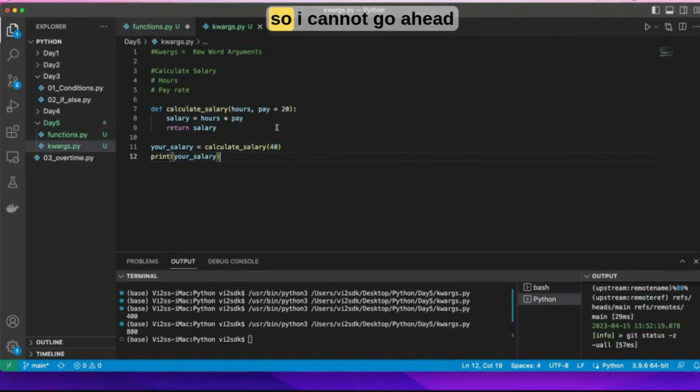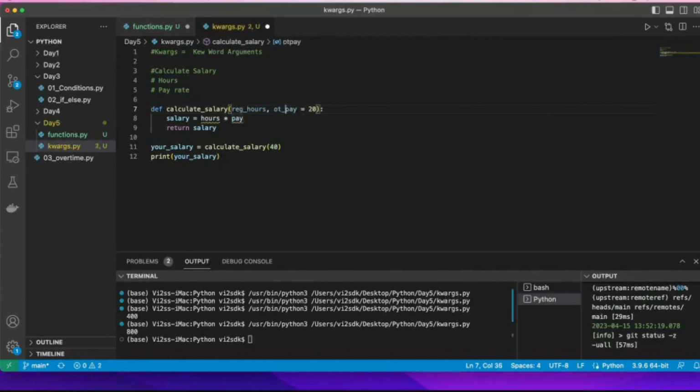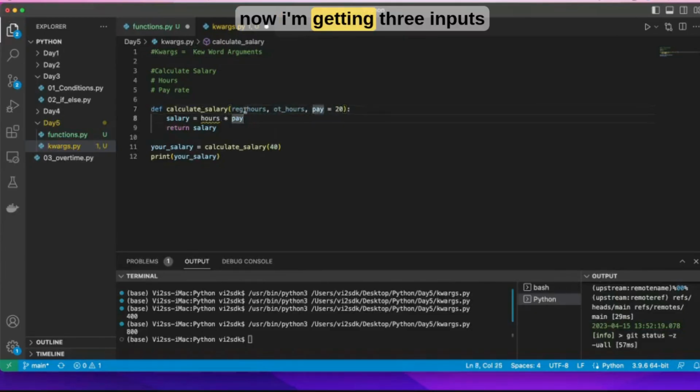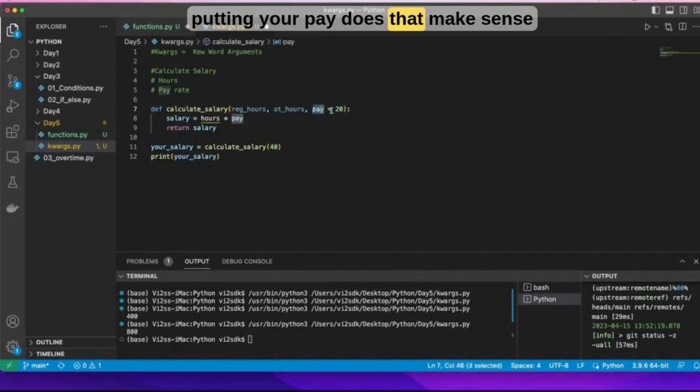Okay. So I can go ahead and update this and say regular hours and also have overtime hours. So now I'm getting 3 inputs: putting your regular hours, putting your overtime hours, and putting your pay. Does that make sense?